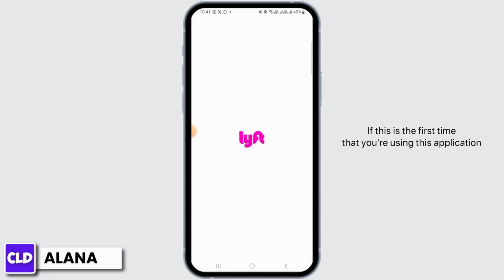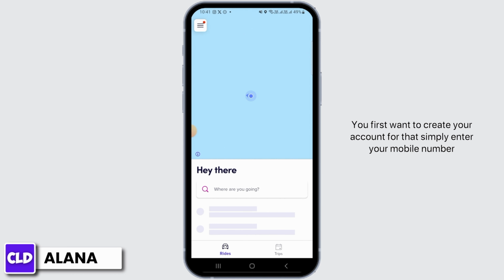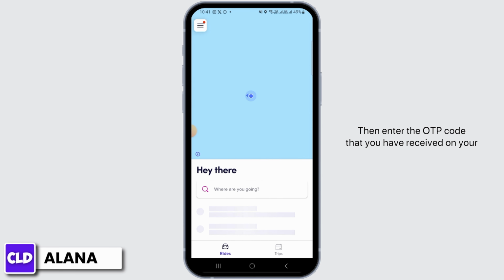If this is the first time that you're using this application, you first want to create your account. For that, simply enter your mobile number, then enter the OTP code that you have received on your number, and then you will be able to log into your account.